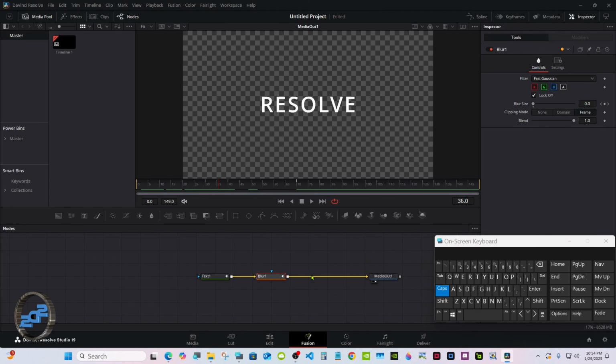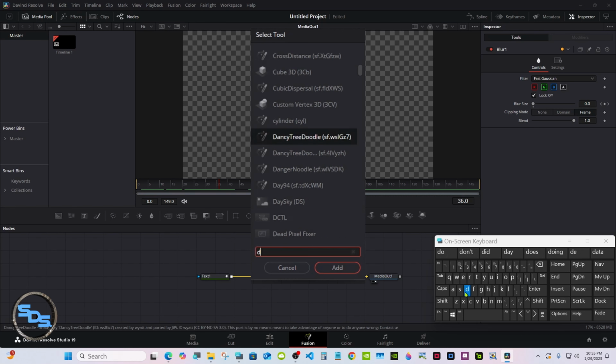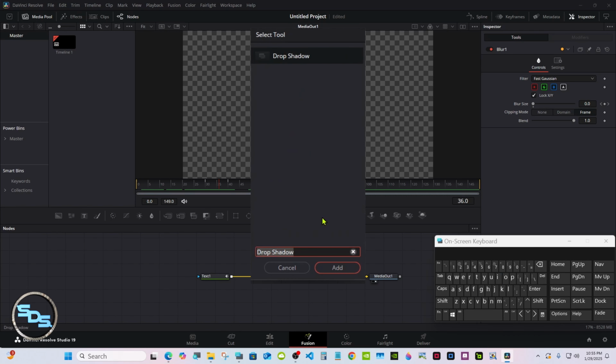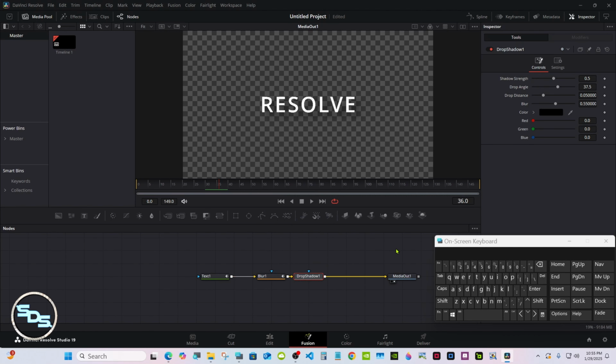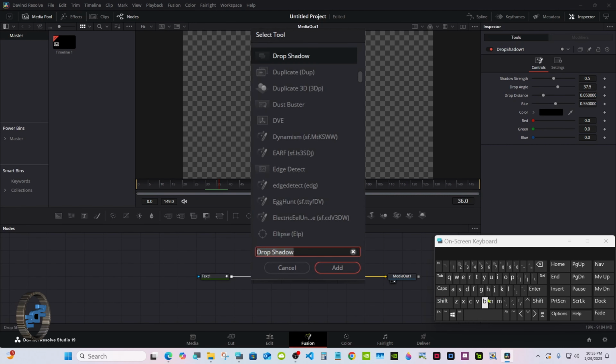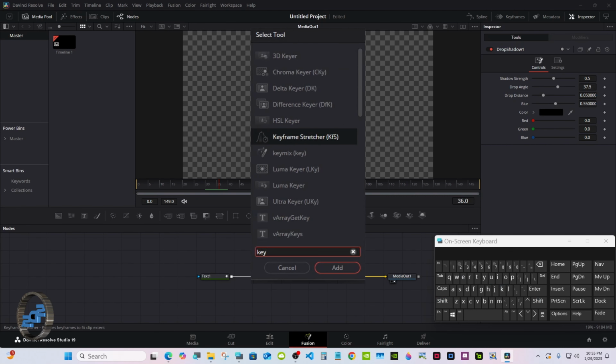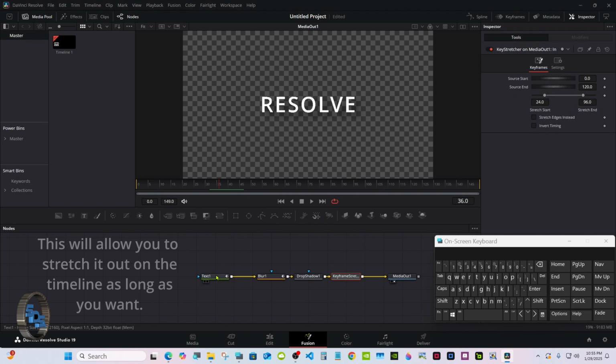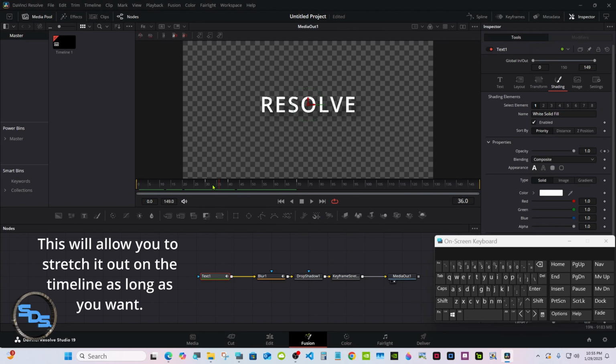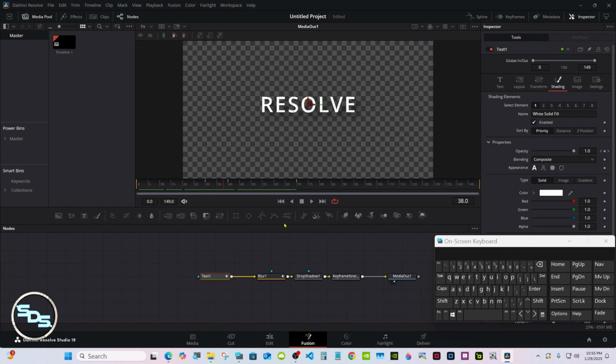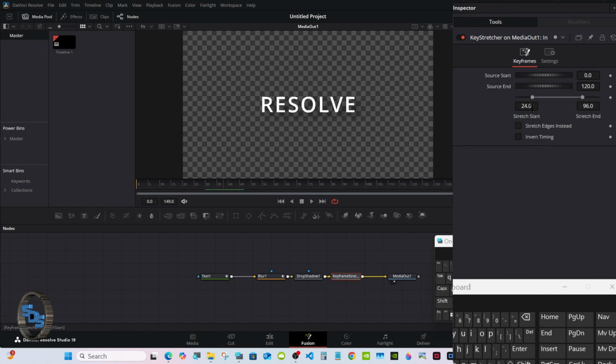With the blur node selected, shift space and drop shadow. And select drop shadow, shift space, and keyframe stretcher. We're going to stretch our frames between frame 30 and 40. Select the keyframe stretcher. On the stretch start, put 30, stretch end, put 40.